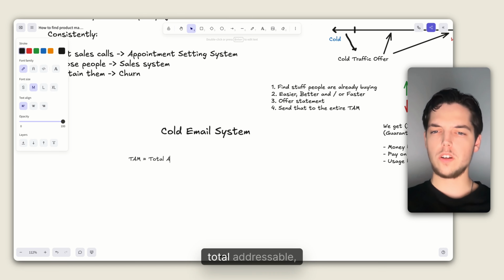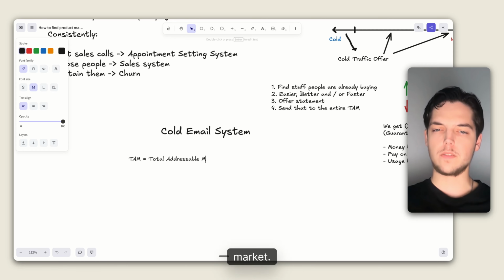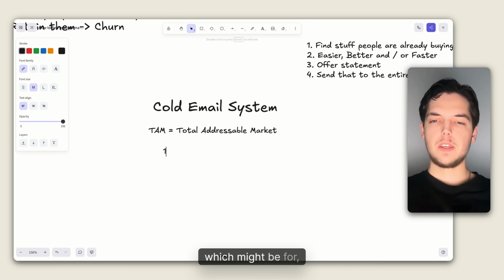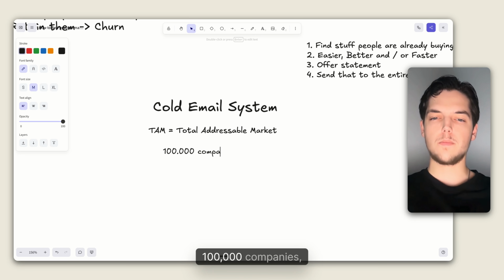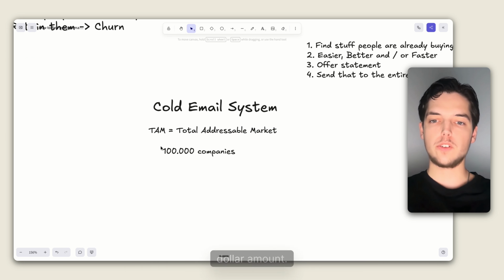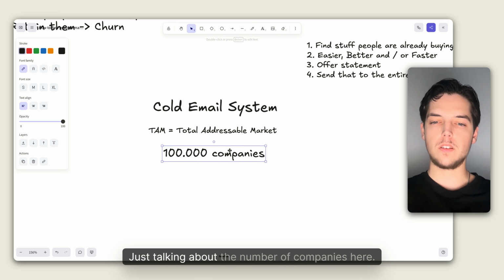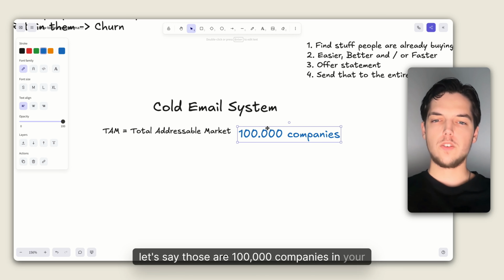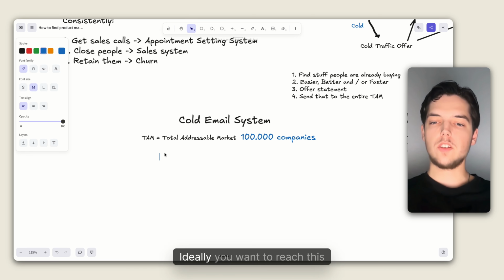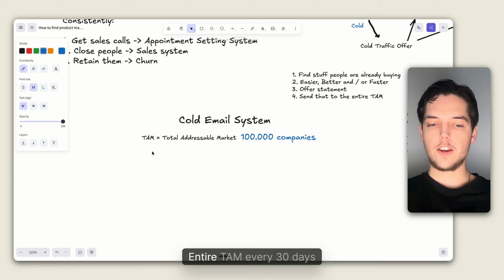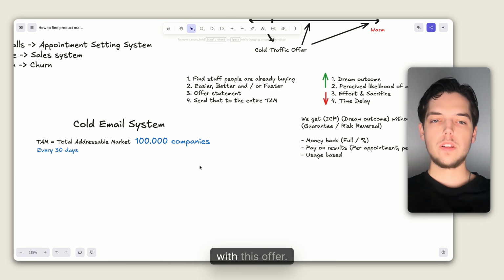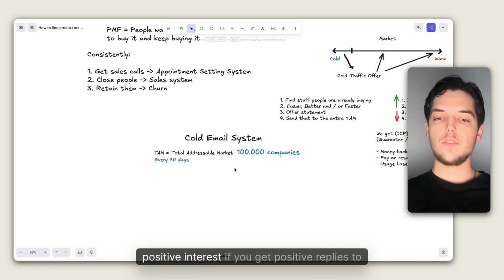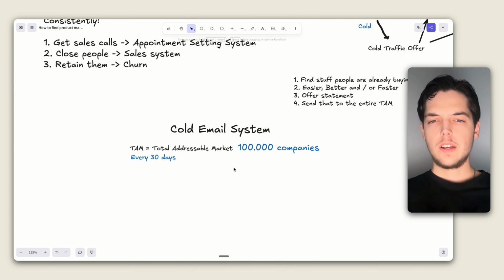TAM, again, total addressable market. Not sure if I spelled that right, but anyway. All right, you have your total addressable market, which might be, for simplicity's sake, 100,000 companies. I know a lot of people put TAM in like dollar amount. That's not what I'm talking about. Just talking about the number of companies here. All right? Let's say those are 100,000 companies in your total addressable market. Ideally, you want to reach this entire TAM every 30 days with this offer, because then that's the first indicator of positive interest. If you get positive replies to your cold emails, this works.